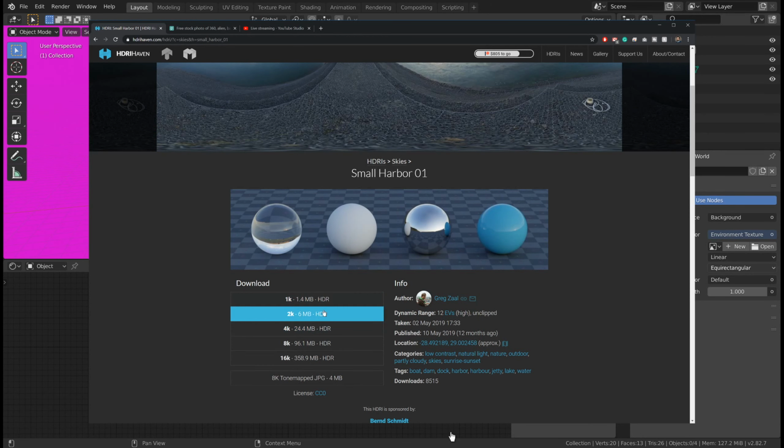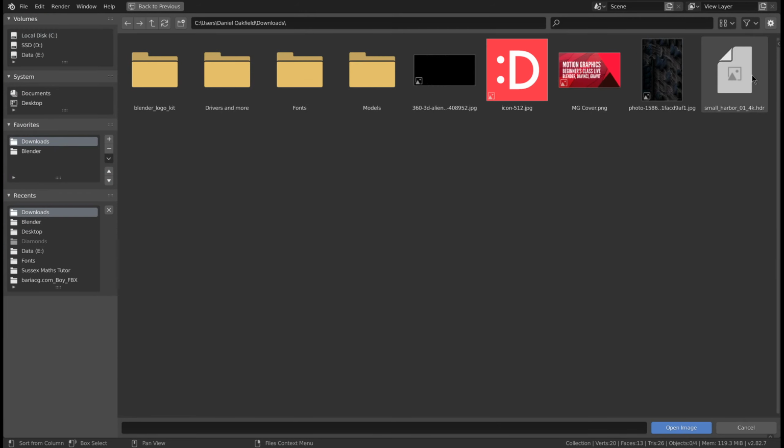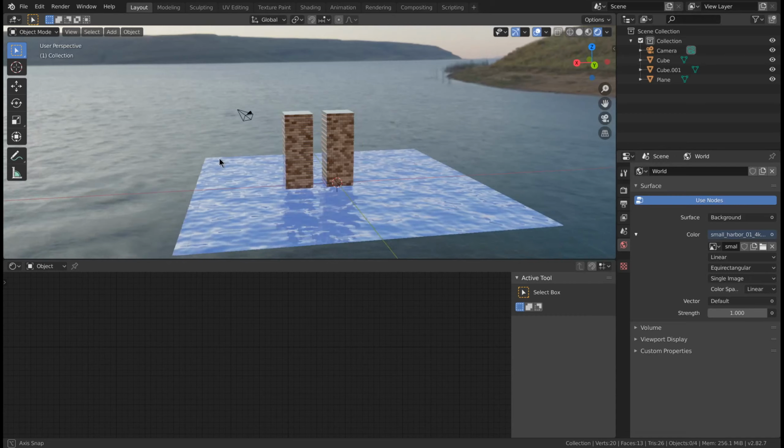I'll open it from here, open, and I'll go to downloads, and there is my HDRI, click twice, and it loads in the scene. Okay, first thing is that you have it as a background. That means that if I rotate around, that was a 360 image, and the 360 image is in the scene now.